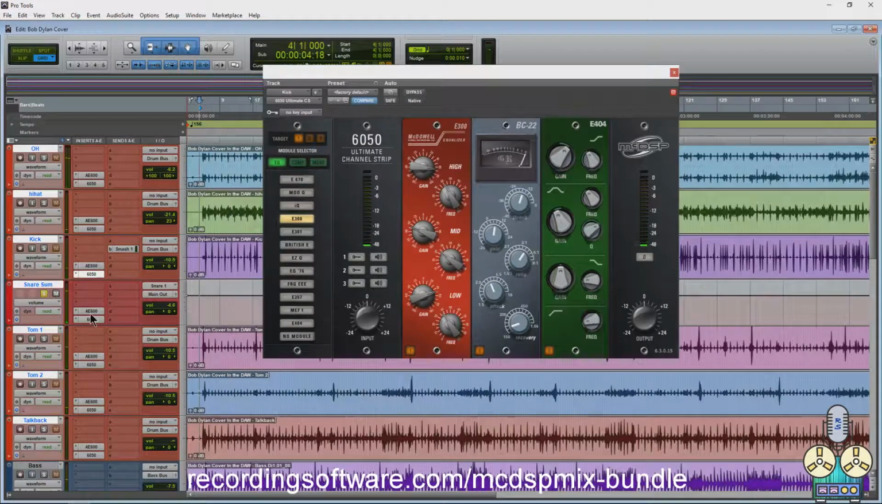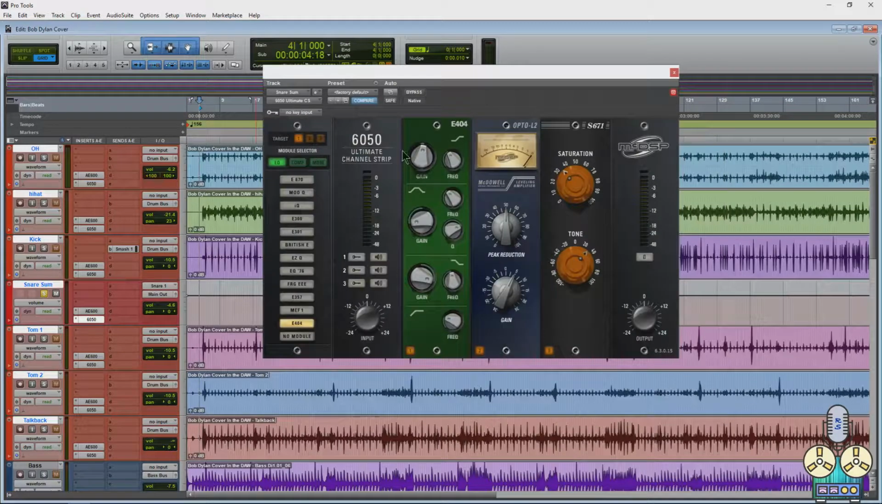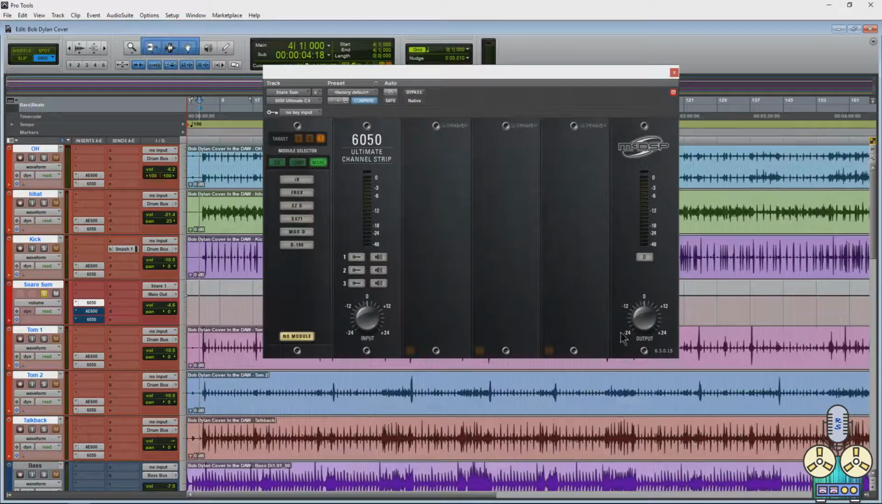Now, next we have the snare sum. For this, I didn't need the AE600. Actually, for a lot of these, I didn't need it. I tend to use the AE600 more for when I'm doing really creative work. And I actually focus on using the distortion, the Opto LA2A in limiter mode style compressor, and then the E404 to clean things up. Now, for this one, because it's snares and I'm a huge snare fan, we're going to actually set up a new module. We'll bypass all the processing and let's recreate a cool little sound.